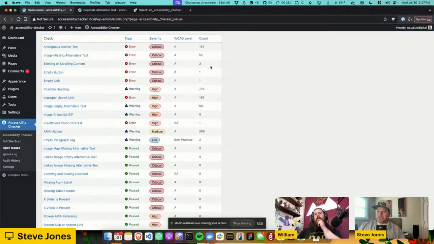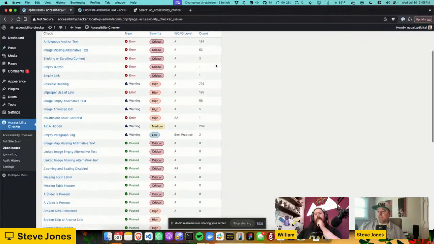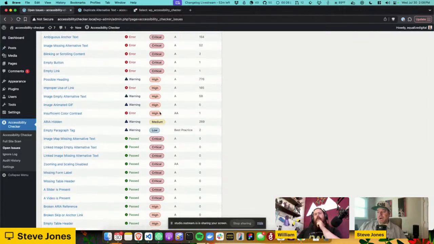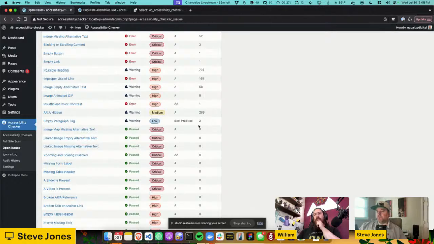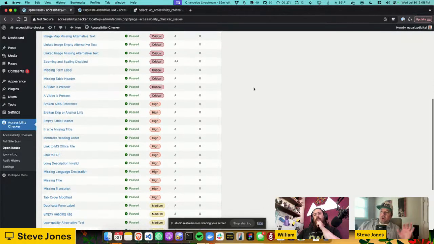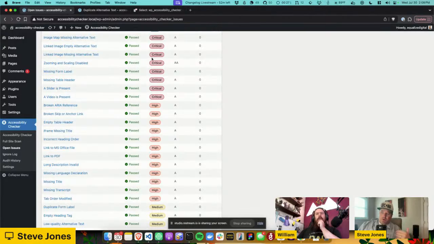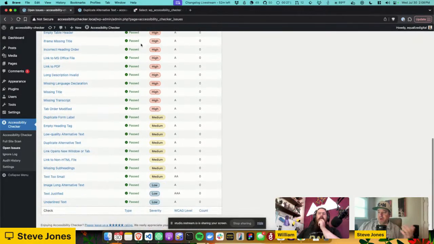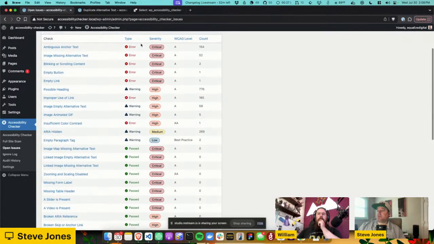So what we're trying to do here is order these in the way that we think you could get the most impact and make the most improvement in your accessibility. So it's how critical we think the issue is, and then the number of issues that exist within that severity level. And then of course you go into high and you can see that count restart, and medium and low. But we are still putting all the passed issues down at the bottom so that they're not in your way.